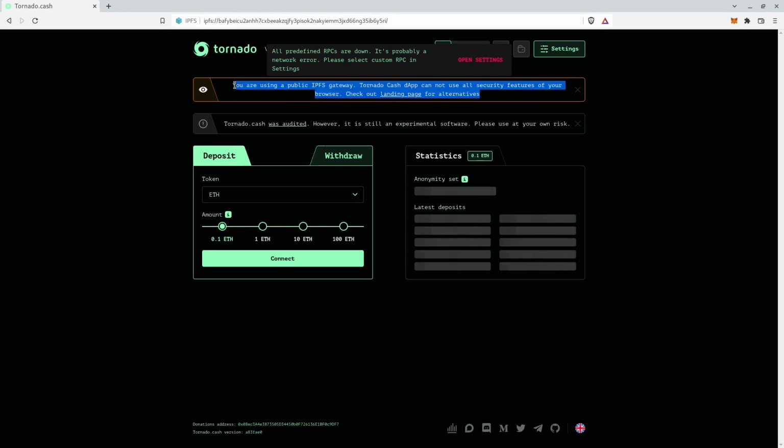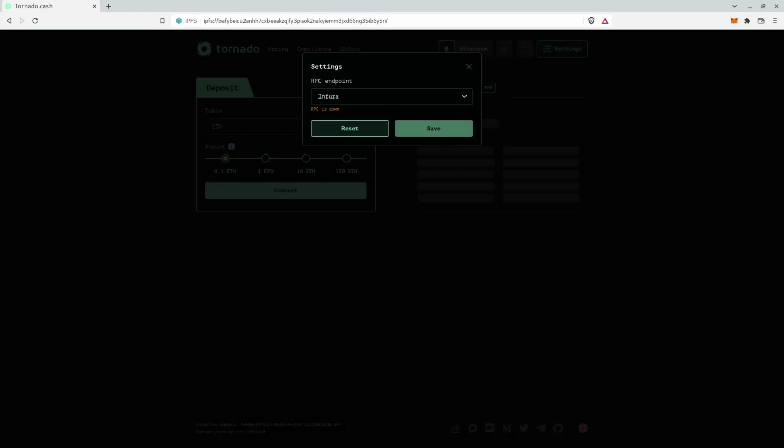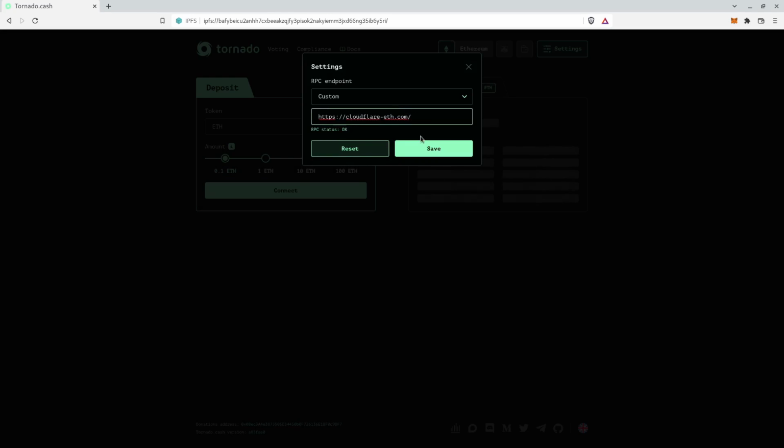Now, you may notice a few warnings, the first one about using a public IPFS gateway. You can ignore it. You can also ignore the second one. The real problem is that RPCs are down, but you can click on Open Settings, select Custom, and paste a working RPC URL, which you can find in the description.